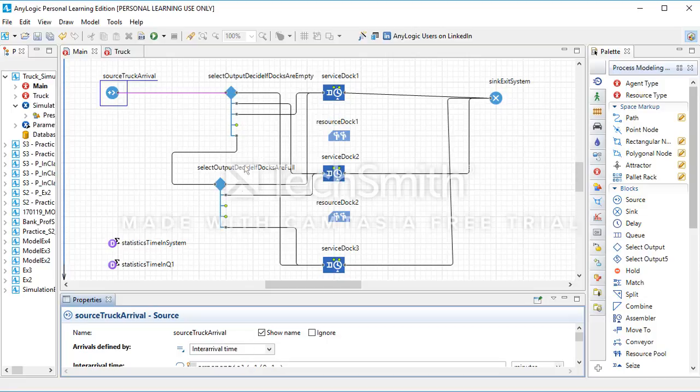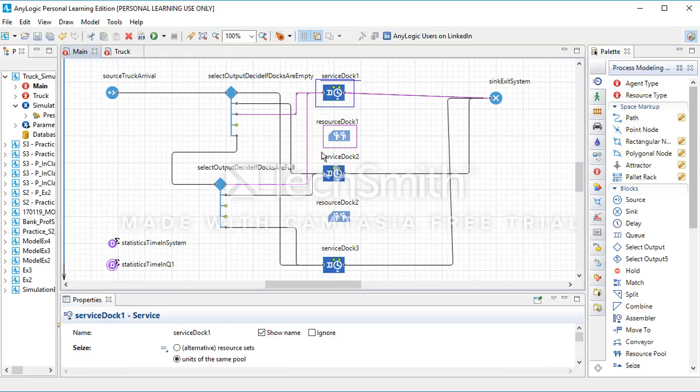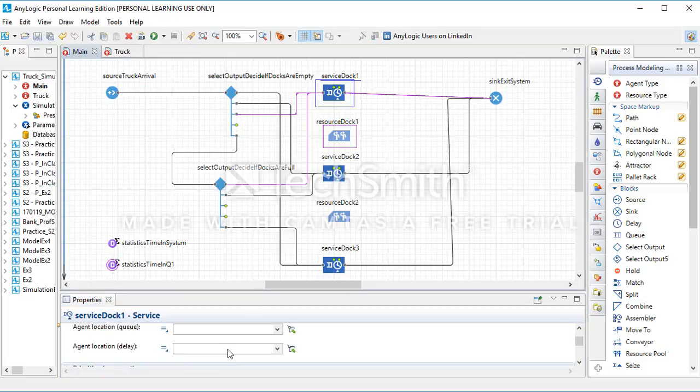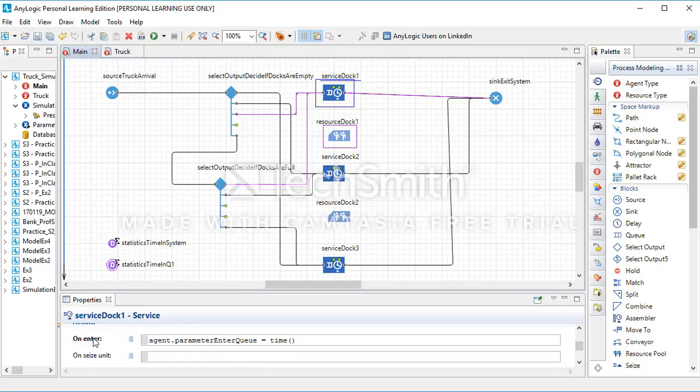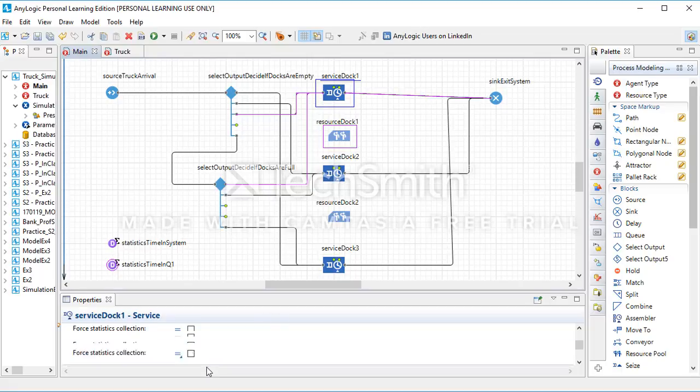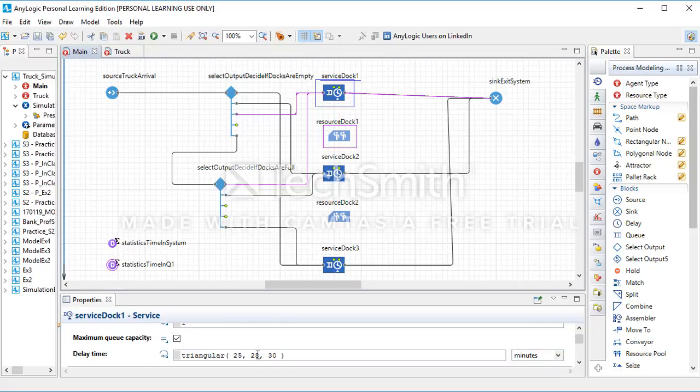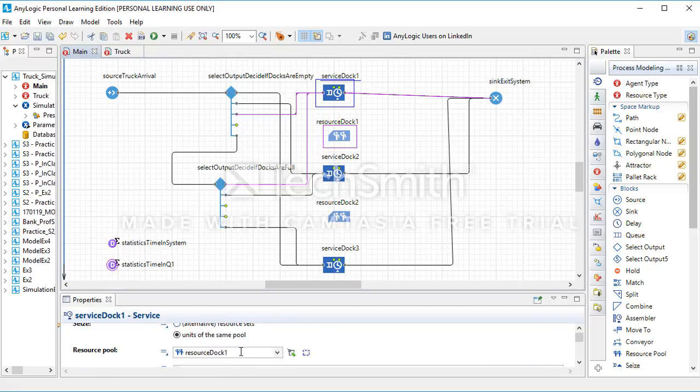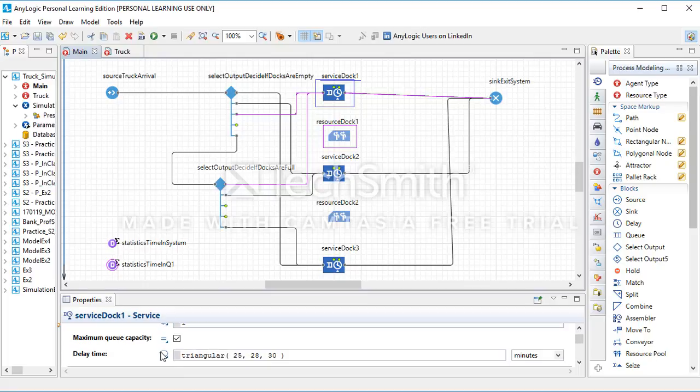Now we have to capture the time when the truck enters the queue, that is in the service dock. So what we have to do here is give agent.enteredQueue equal to time. That means as soon as the truck enters the queue, we capture the time again. And for the service dock, we also have to do some other slight configurations. Since it is assigned to a resource pool, we have to link the particular resource pool to the queue. And we have to enter the delay time for each queue as given in the problem sheet.